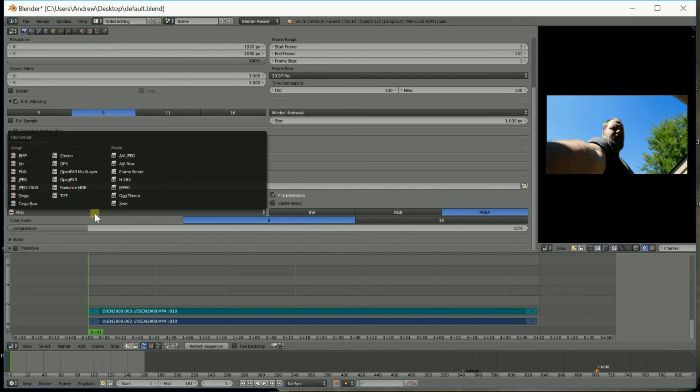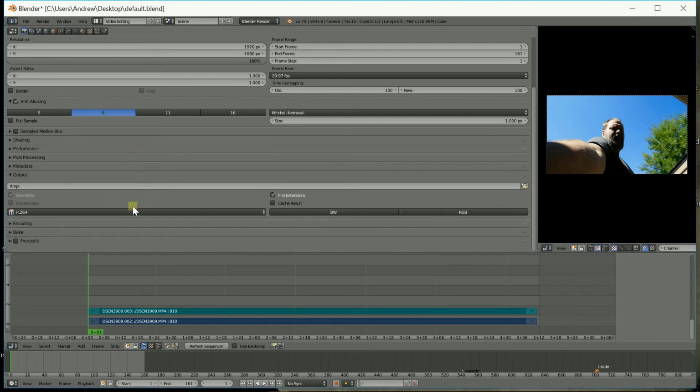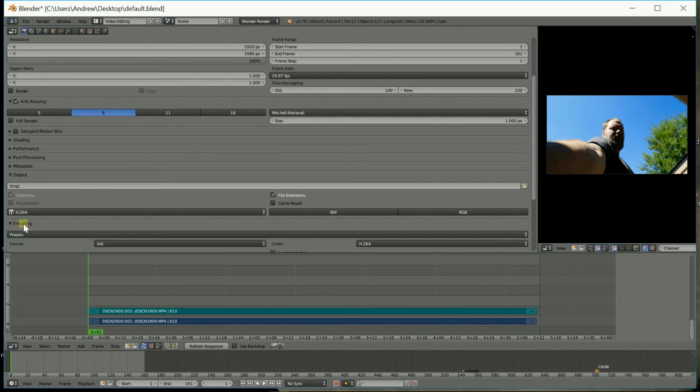Click on that. Now these are every movie type that you can output to. So you have AVG or AVI, JPEG, and RAW. You also have OGG Theora, XVID, and MPEG, and H.264, which I'm going to use because I have great success with it. Another thing is you need to go down here to the encoding.